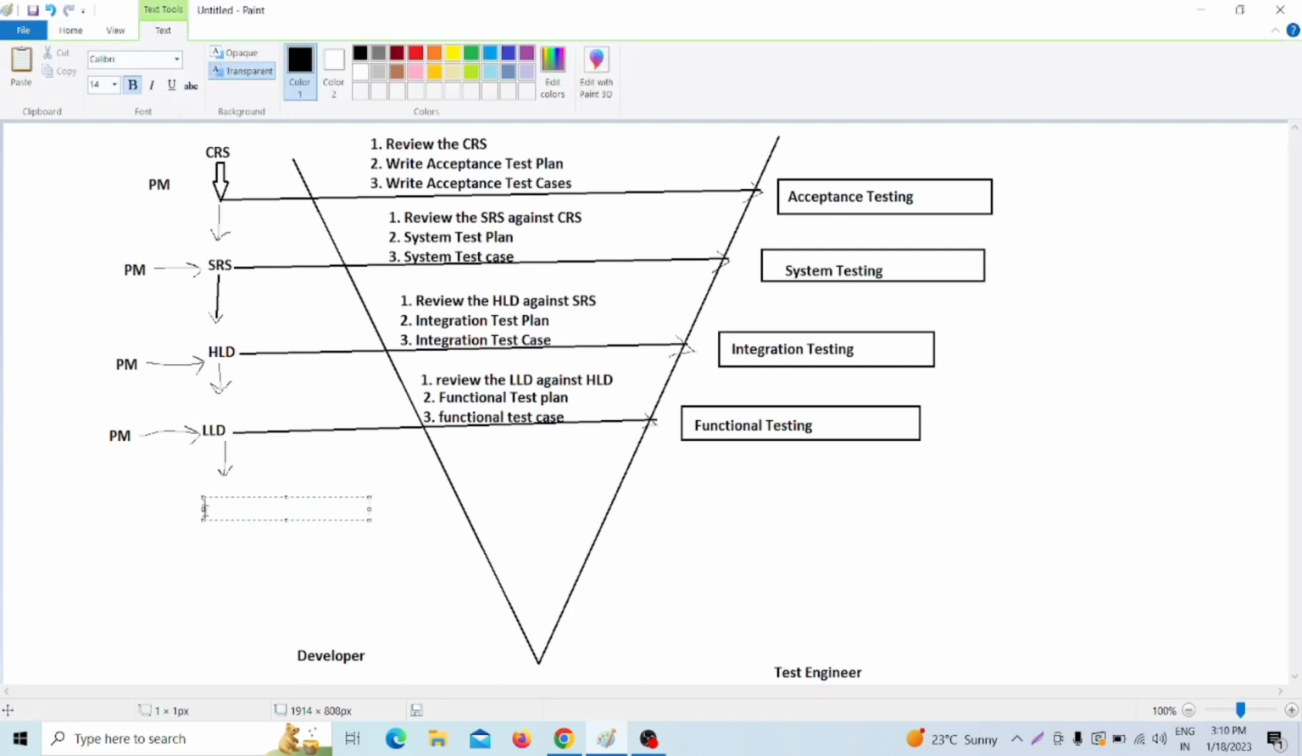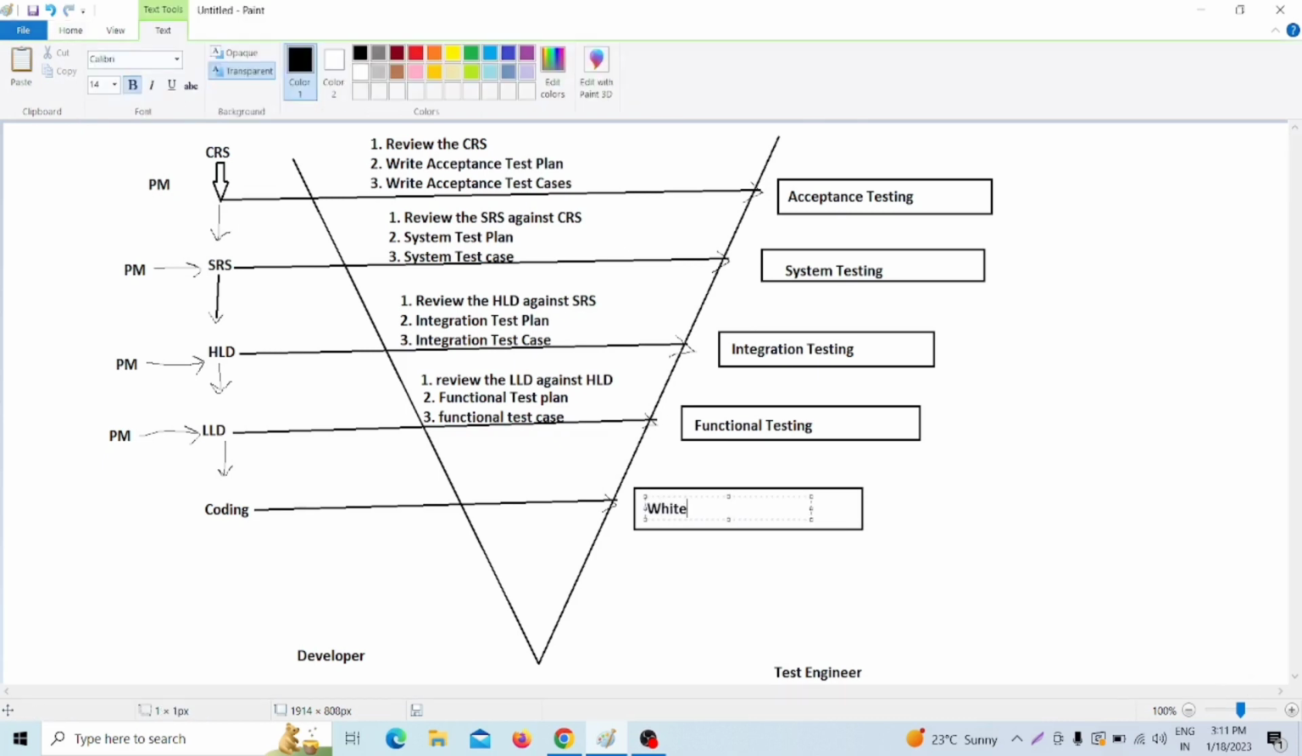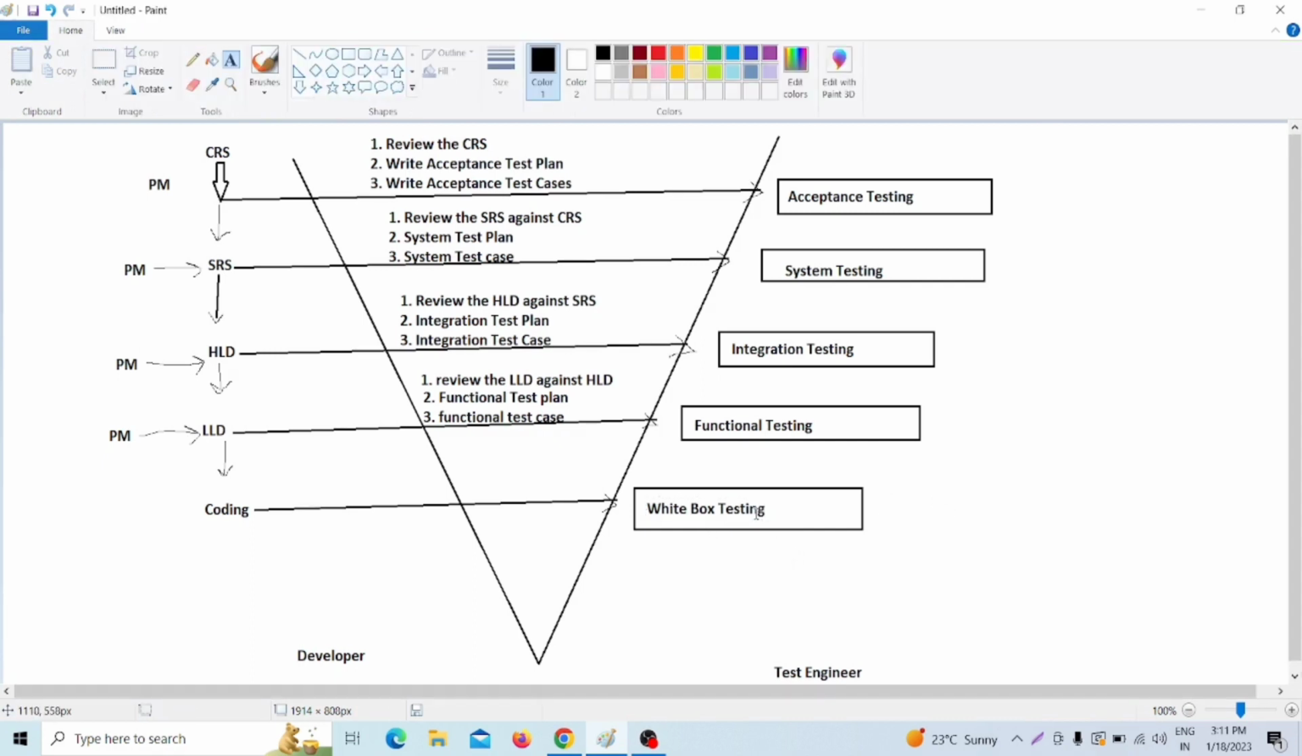After the LLD, the next phase is coding or development. Whenever the coding or development happens, the developer will do some white box testing. Nothing is done by the test engineer here. The developer will start their coding, and after coding is done, they will do the white box testing. That is done by the developer himself.